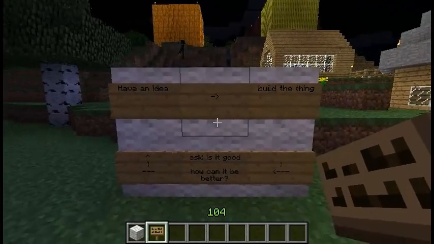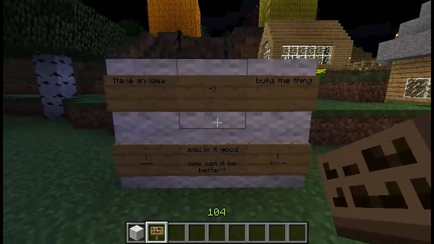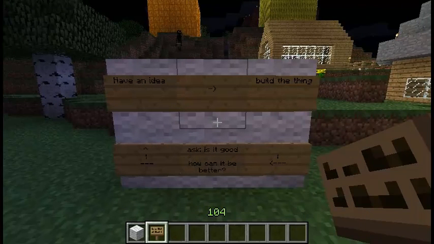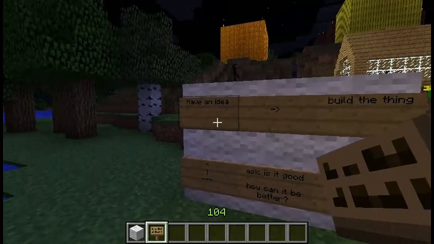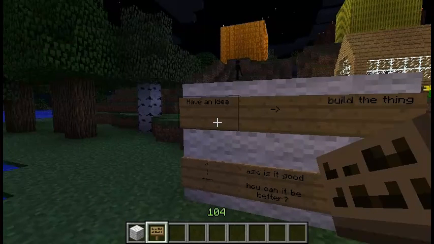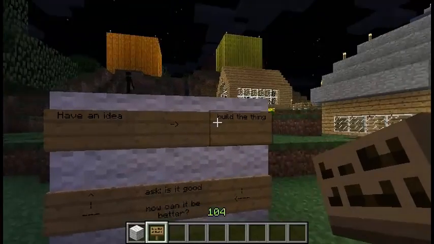So this is the design process, basically. You have an idea, you build it, and then you ask yourself, is this good and how can this be better? And then taking those ideas, you go back and modify your original idea. You say, okay, I've built it, I think I can make it better by doing these things. So you incorporate that into your idea and then build it again.